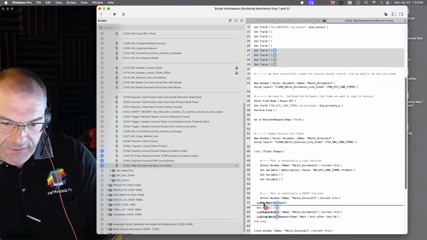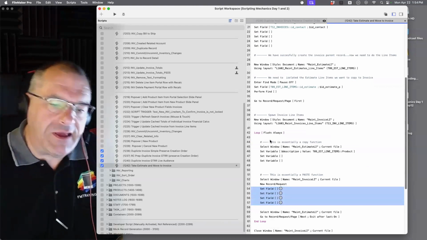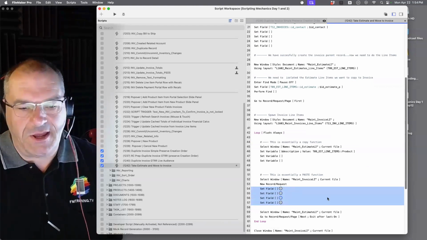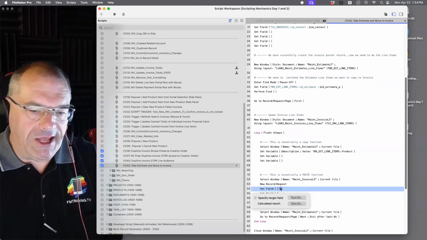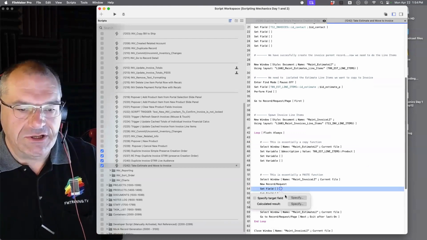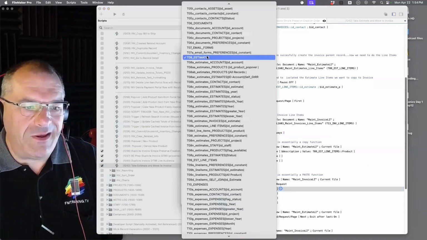Right, so come down here. There we go. So it's set variables on the copy side. The paste side is set fields, right? Yep. Makes sense. Now I kind of feel bad about that.